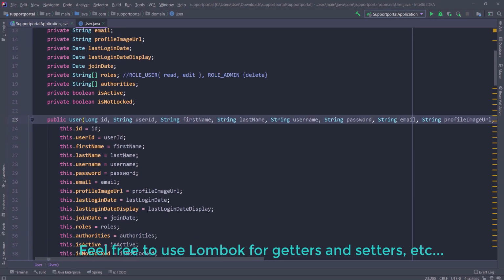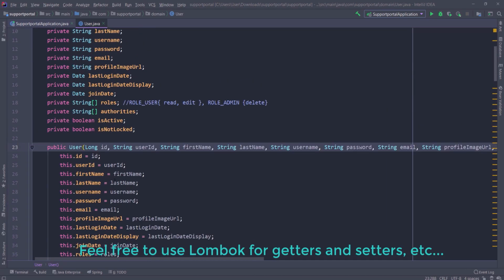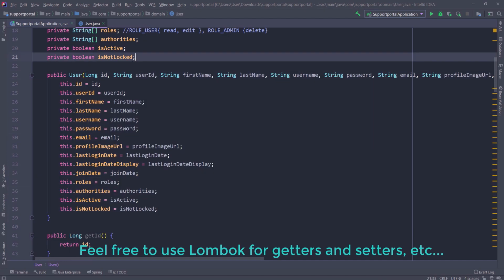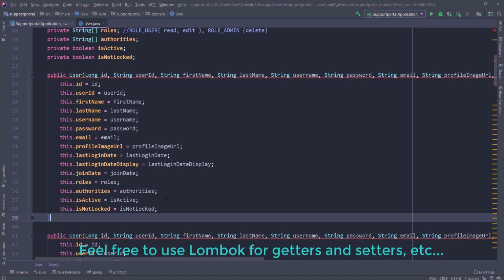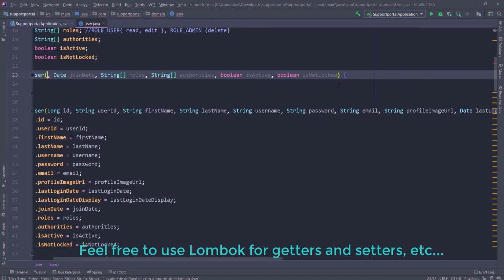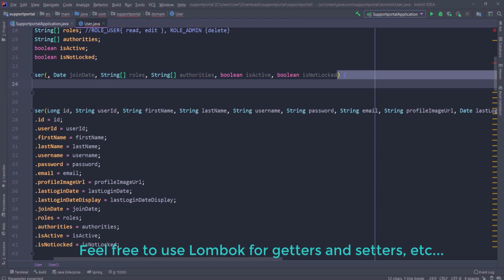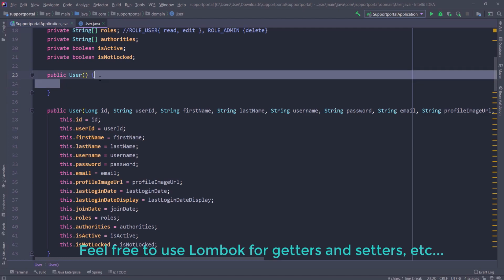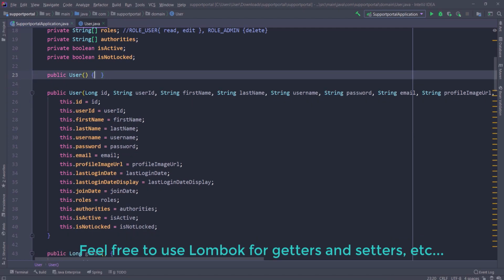And we need a default constructor. So I can just copy this one and paste it down and remove all of this, because this is going to be the default constructor, so that we can create a null object.